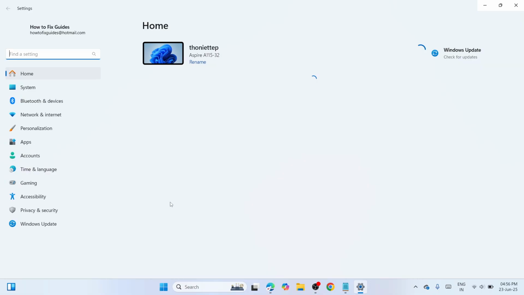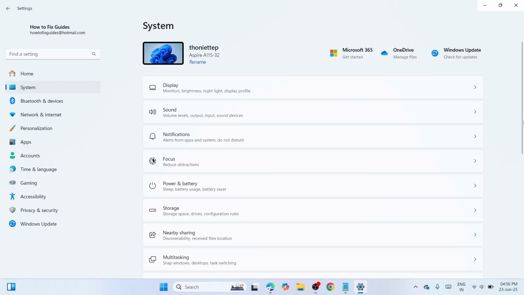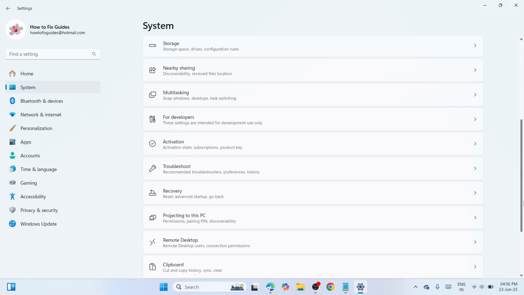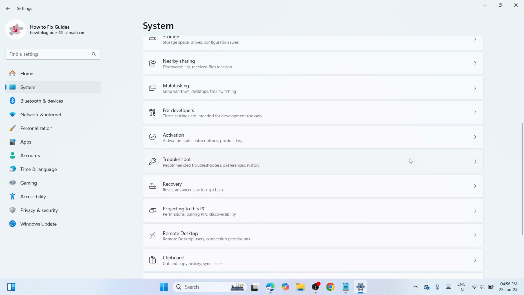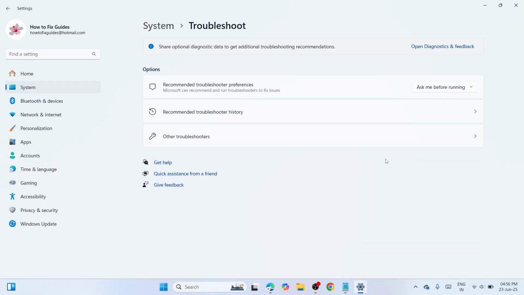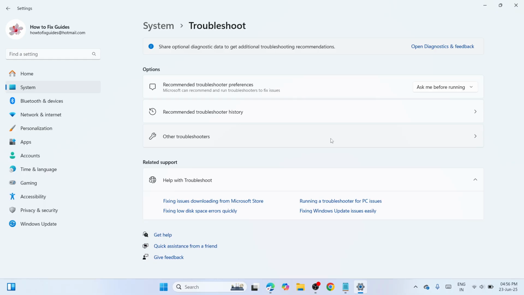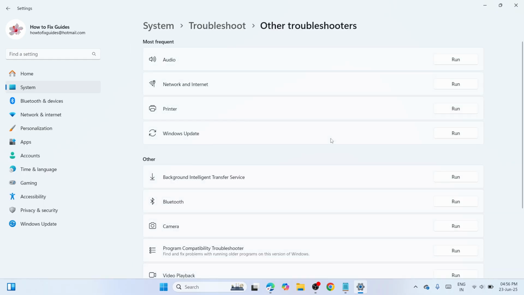Now from here at the Settings, you need to navigate to the left pane and find an option which is System. So click on System here, and under the System settings, please scroll down and find an option which is Troubleshoot. Click in here and afterwards you will be able to see three options. Please locate Other troubleshooters and please run the troubleshooter for Windows Update.